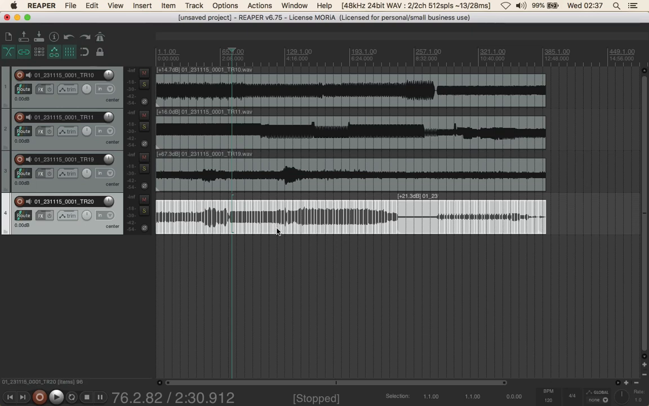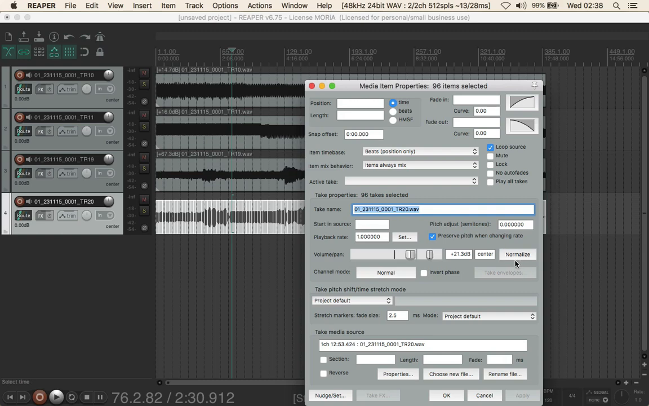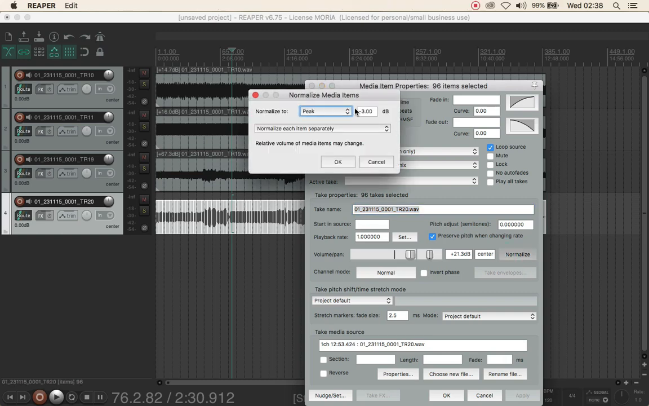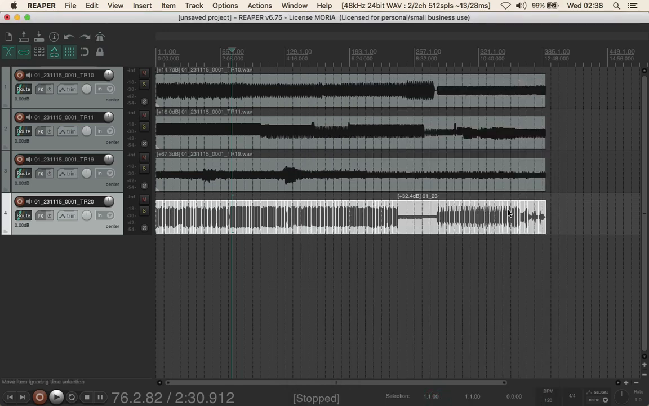What I do next is I go to items, item properties, normalize -3, and therefore it's all at the same volume, which is what I'm looking for in my mix. The very highs and the very lows have been leveled out.